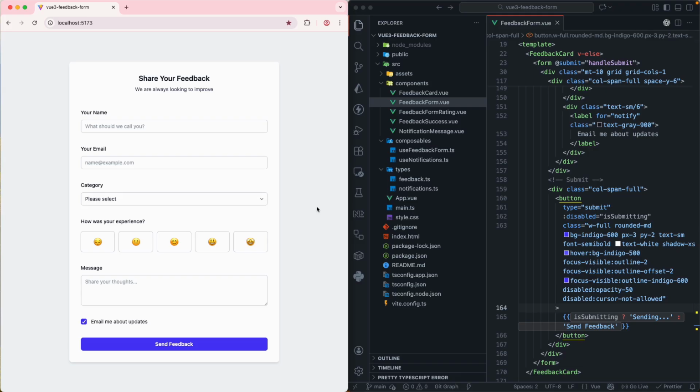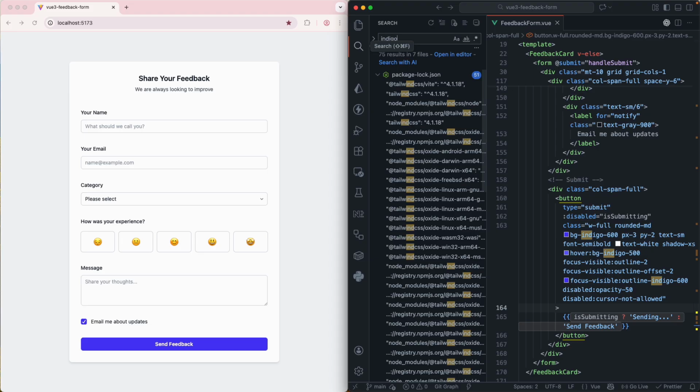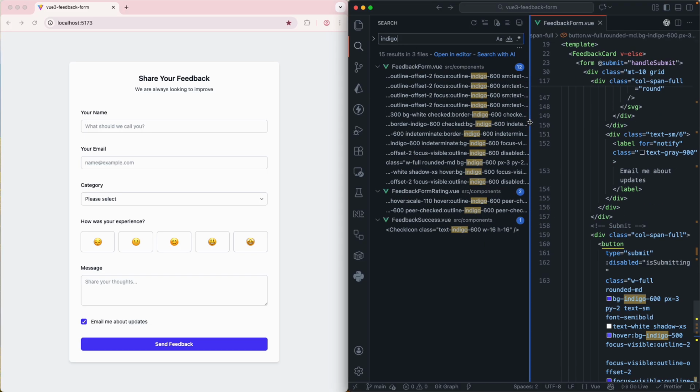Right now the whole app is using indigo as its primary color, and that comes straight from the Tailwind example we started with. If we search the project for indigo, we can see it's used all over the place, mostly as indigo-600. For this project we want to use our own primary color, so we're gonna switch everything over to orange.